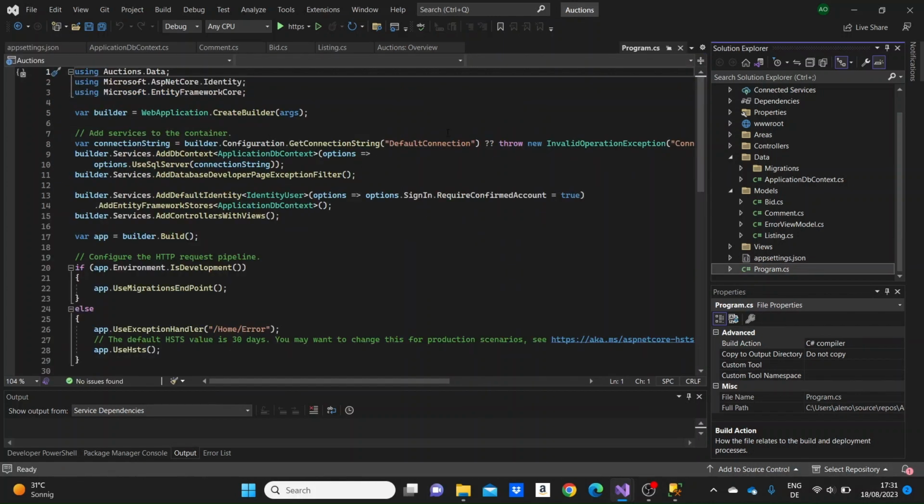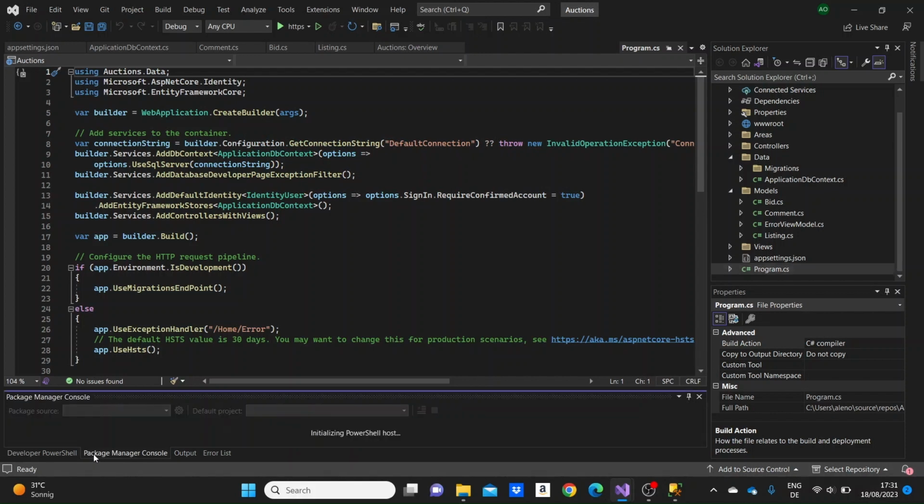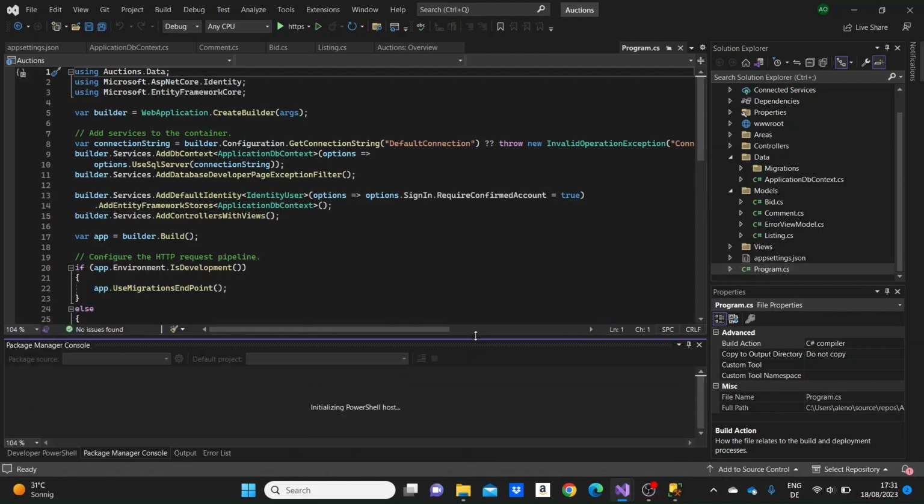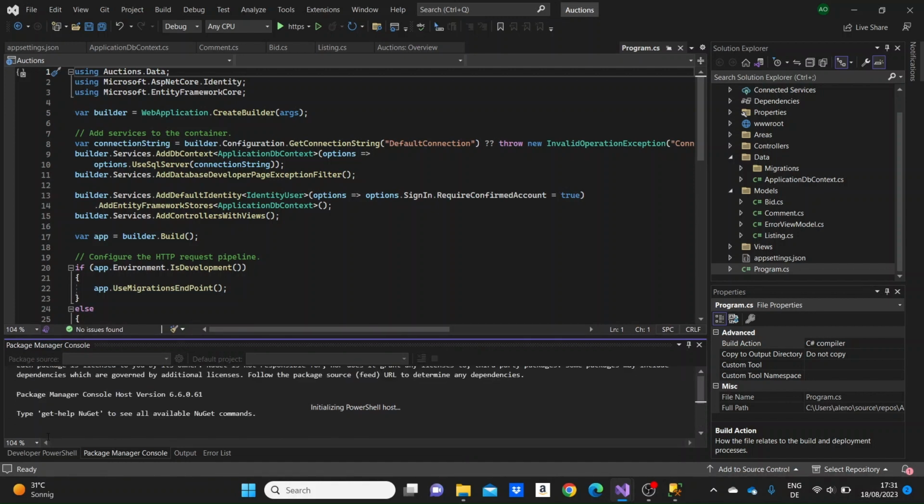Now, if we go to program.cs, here we see that the service is already added. So the service for the context, which also connects the context with the connection string, as we can see here. And yes, what we need to do is just go to the package manager console and add the migrations for the models that we created. Okay, so just add migration. And here I'm just giving a name to the migration.